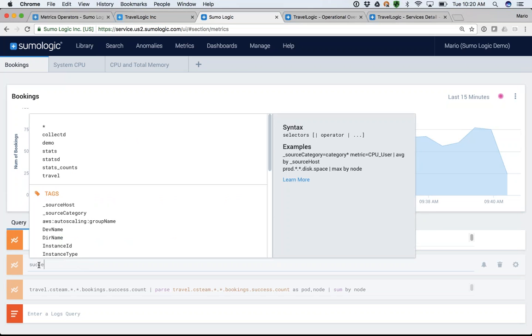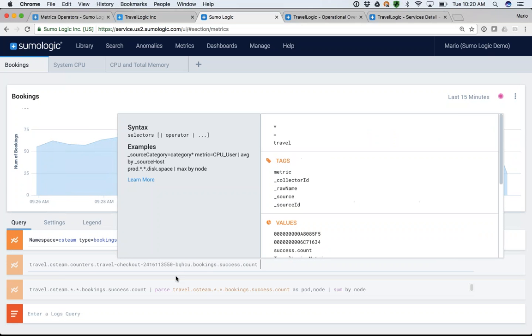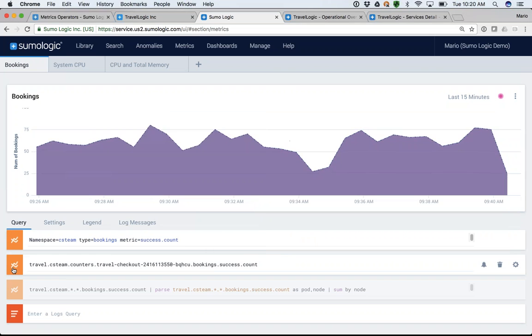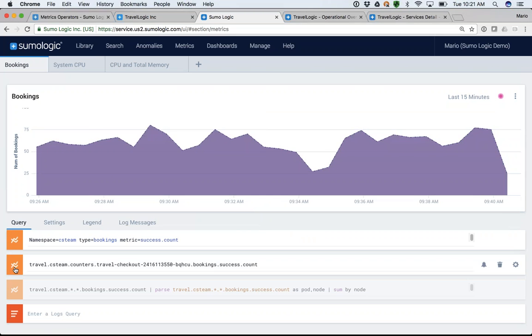So I'm just going to enter success, and notice how it starts pulling all the different metrics for success or success count or success max or whatever different pieces I want. In particular, here's the customer success one that I want, and I want booking. So I can just grab that metric, and there you go. Here is the exact same one. I'm going to turn that one on. You see how you can turn it on and off? And you can see that it's identical to the one in here.